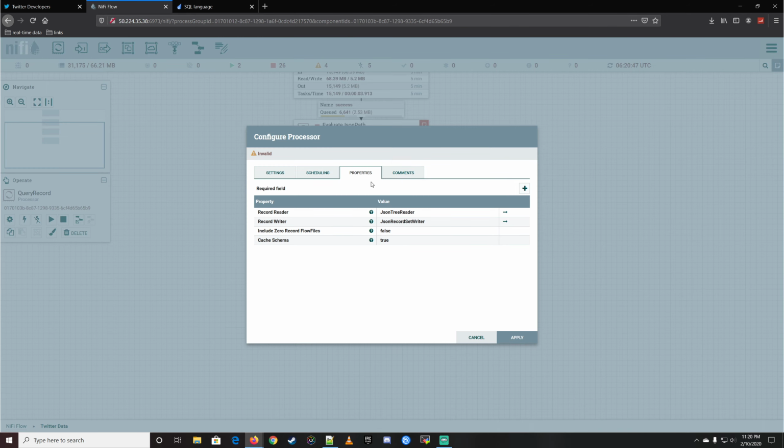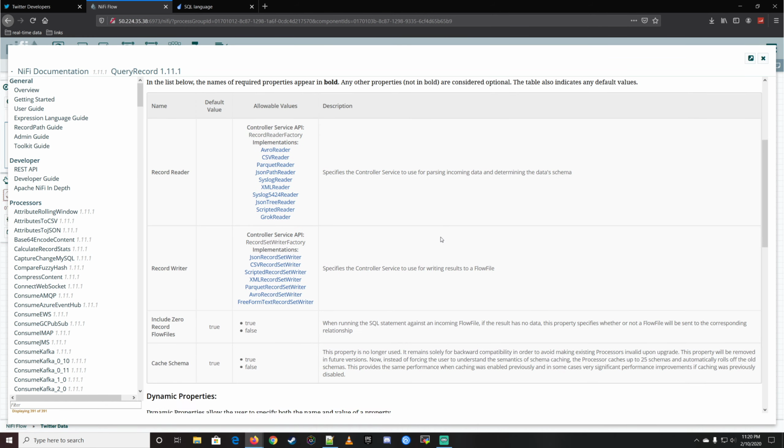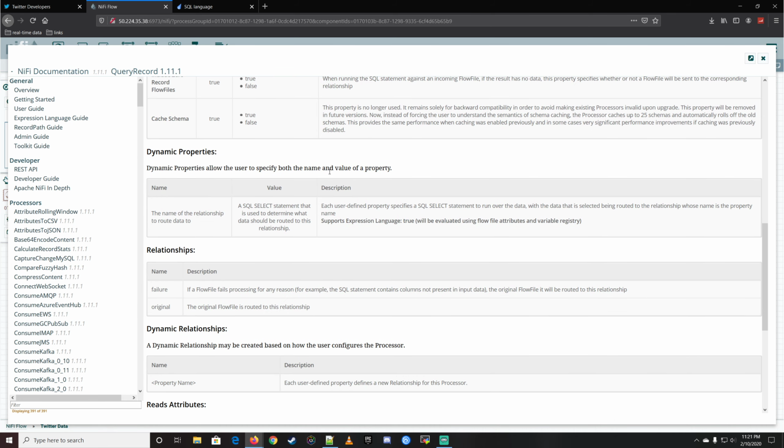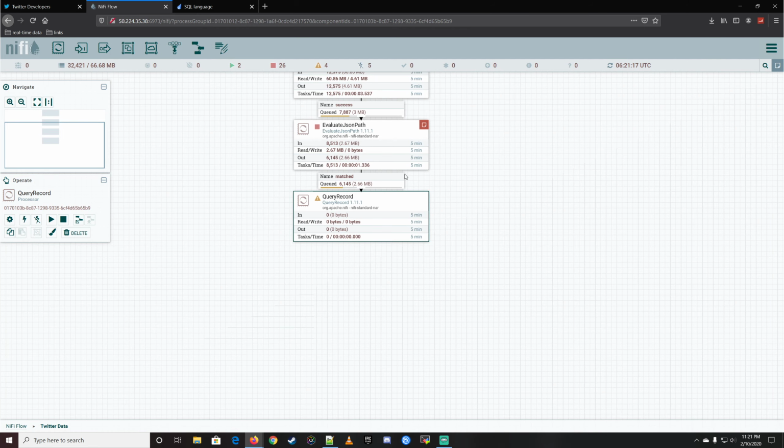All right, so now we're going to come back here, and we're going to go inside the query. Let's go ahead and look at the usage real quick. So inside the usage, you have the reader, the writer, where we know about those, the cache schema if you have one. And then we have dynamic properties. Dynamic properties allow the user to specify both the name and the value of a property. The name, so if we go to name, we see the name of the relationship to route data to. And then the value is a SQL select statement that is used to determine what data should be routed to this relationship. So we can go ahead and set that up. We can basically have a whole bunch of queries spawning off of this to do different things, route things different ways, right? So that's what it lets us do.